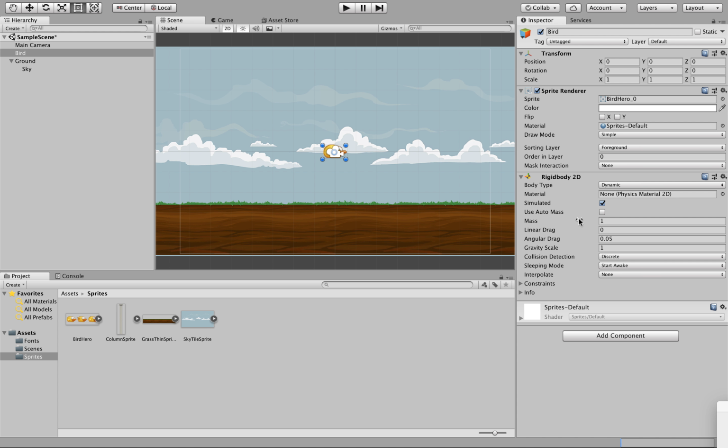We're going to leave this as it is. However, this is part of the game that you can edit and change later on. So you can change the mass, you can change drag on the bird, angular drag, or gravity. Leave it as discrete collision, so always leave it there. And feel free to play around with this at any point.